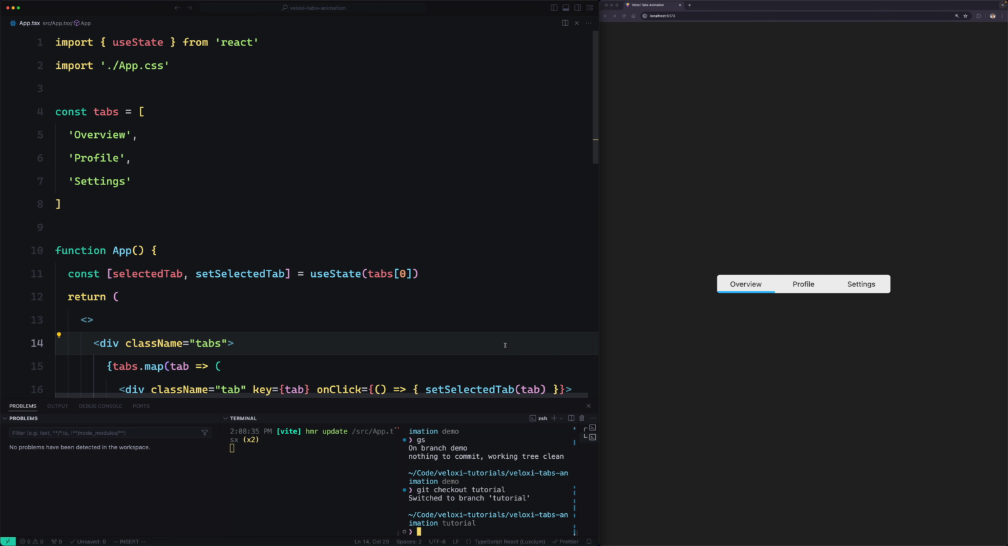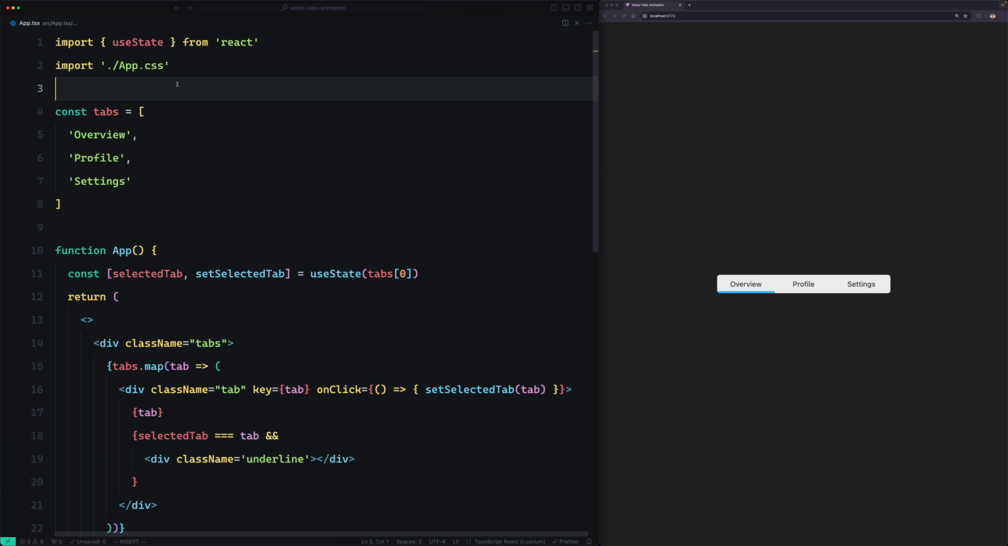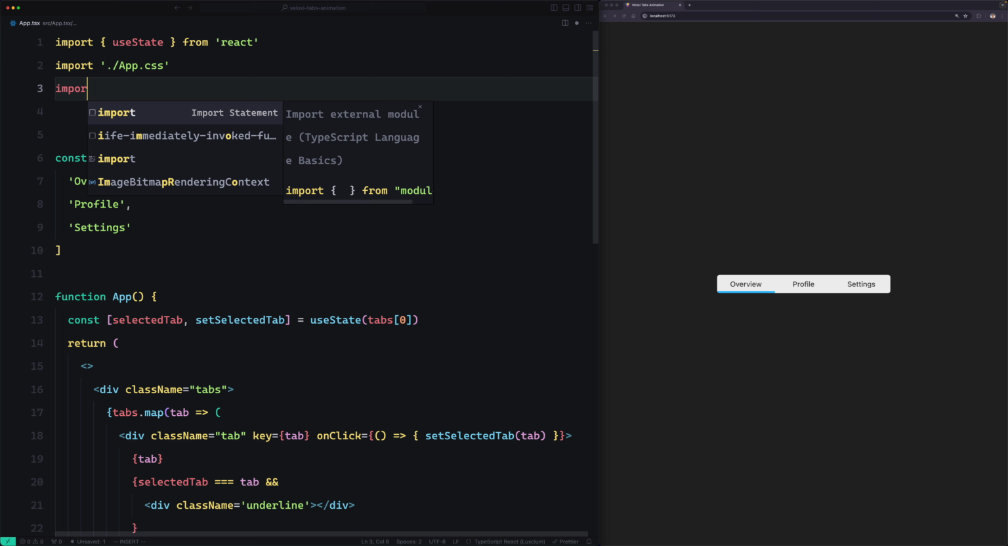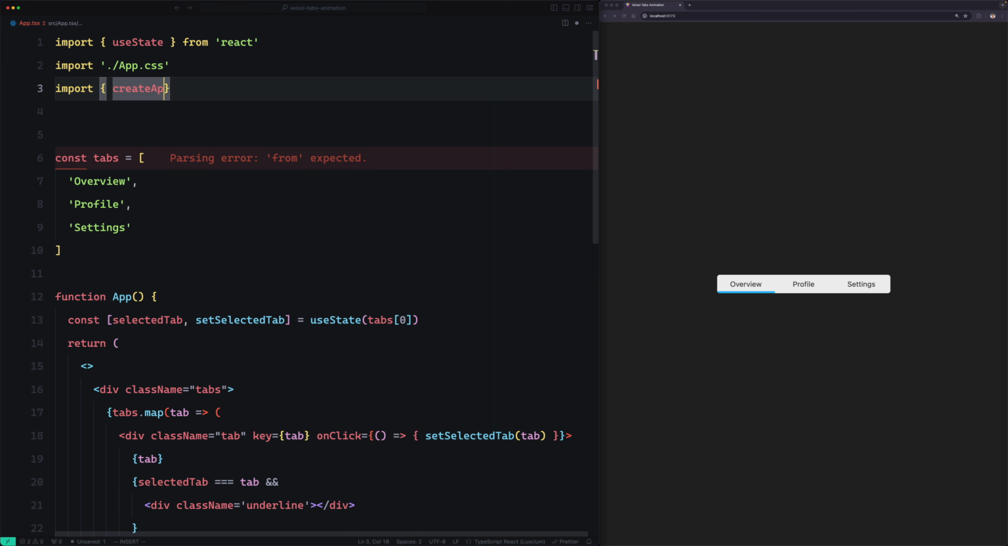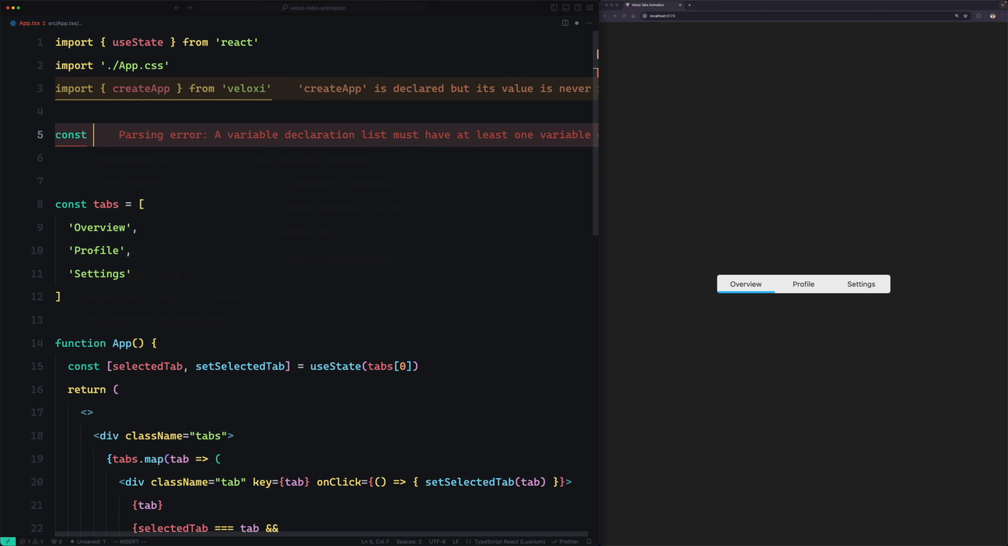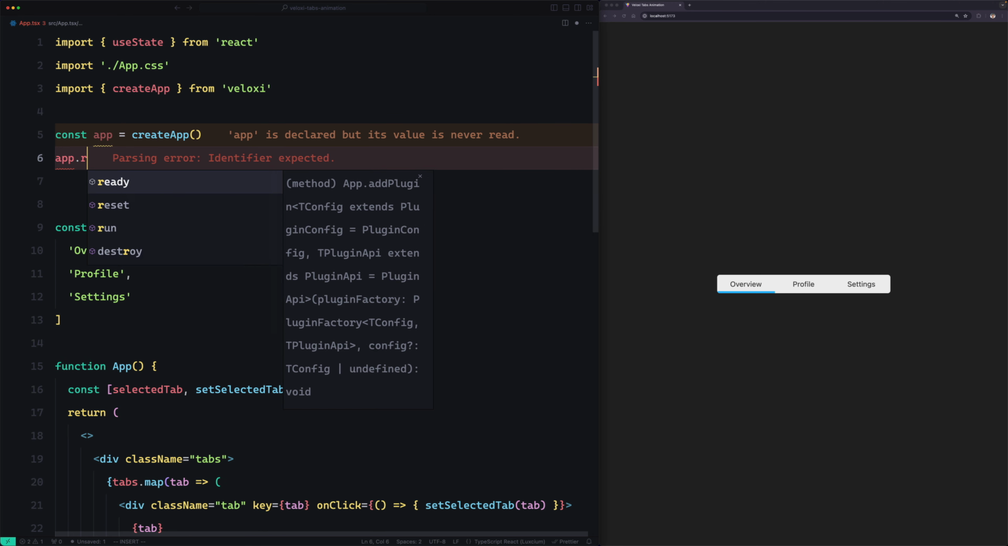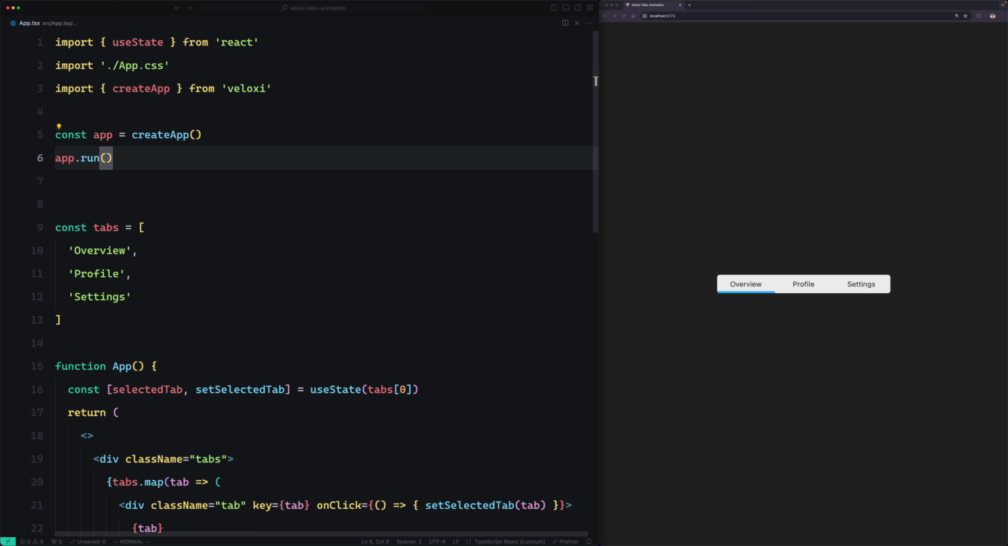To install Veloxi, let's say npm install Veloxi. So now we have Veloxi installed in our project. Next, let's create a new Veloxi app. So let's import createApp from Veloxi. Let's create a new app, say createApp, and let's run it using app.run. Now we are just running a Veloxi app but without any plugin installed.